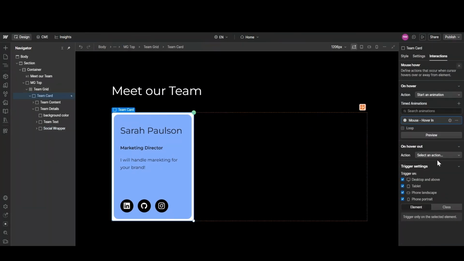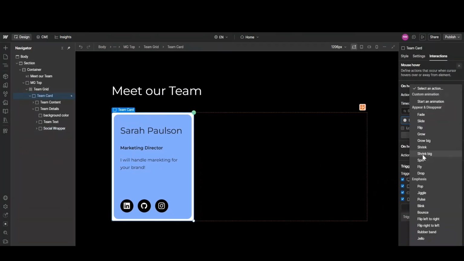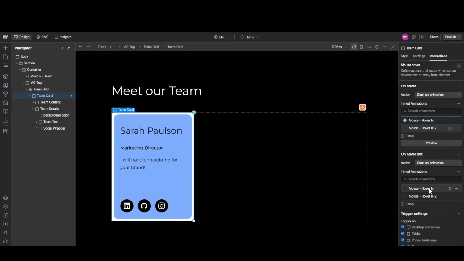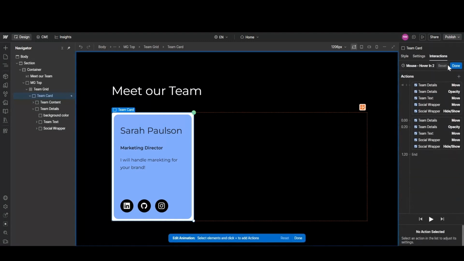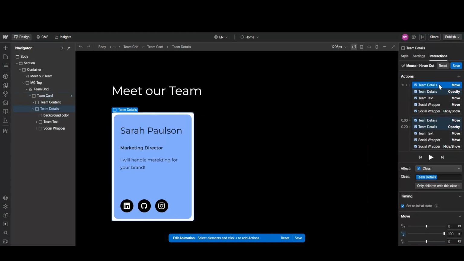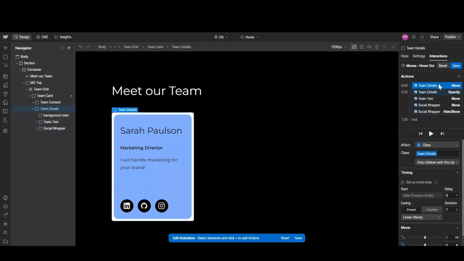Now let's create the hover out animation. Select here, start the animation. You can duplicate the same one. Click on this one and let's change the name. Name it hover out. Now the same things will happen again.